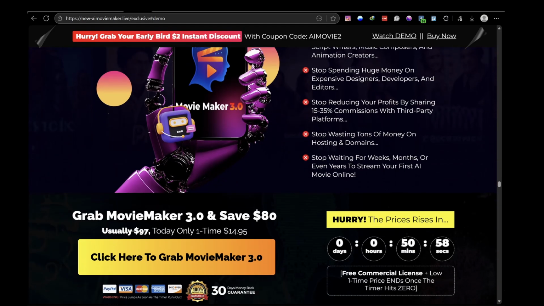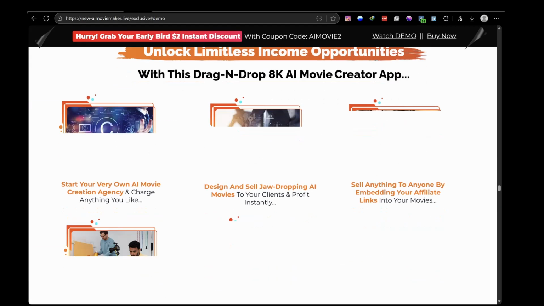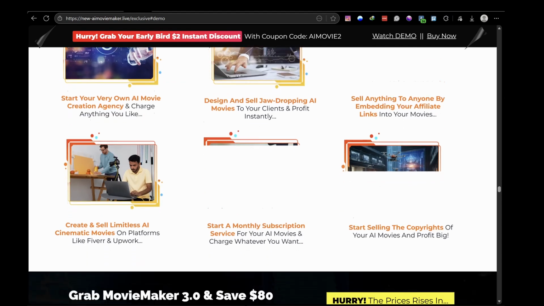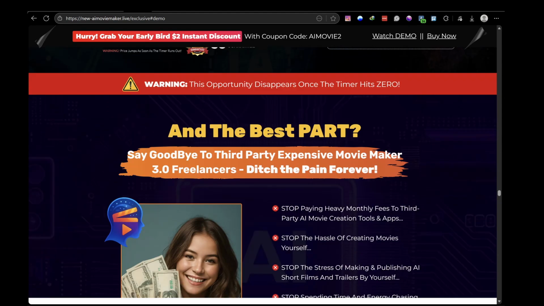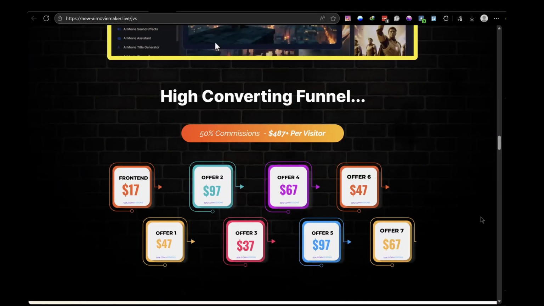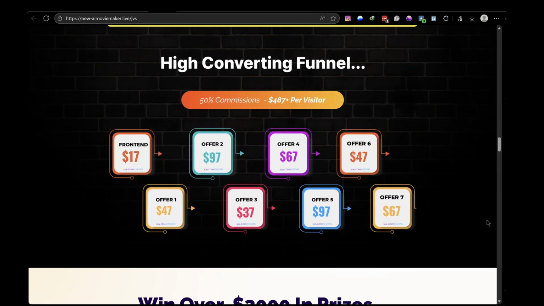Now, let's quickly talk about the upgrades in OTOs, because this is where you can unlock the full earning potential. Front end, $14.95. Access to the full MovieMaker 3.0 system with commercial rights. OTO 1, $47. Unlimited edition. Create unlimited 8K movies with no restrictions. OTO 2, $97. DFY Movie Agency. Preloaded templates and reseller kit to sell movies to clients instantly. OTO 3, $37. Viral Traffic Booster. Drive thousands of views with built-in AI traffic tools.